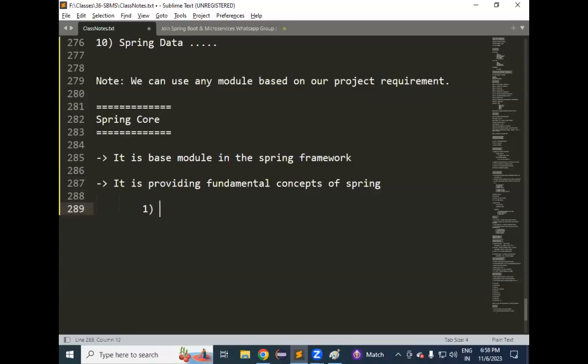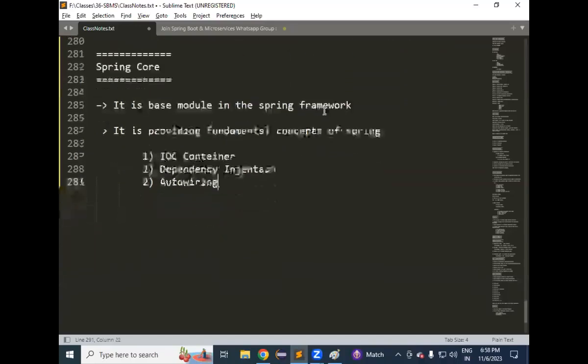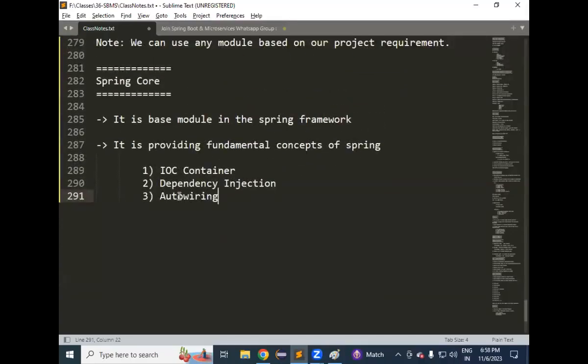What are those fundamentals? One is the IOC container. Second one is dependency injection. Third one is auto wiring. These are fundamental concepts of the Spring framework. To develop an application using Spring, we need to use IOC container, dependency injection and auto wiring. So these fundamental concepts are provided by which module? Spring Core module. Using Spring Core, you can develop only standalone applications.